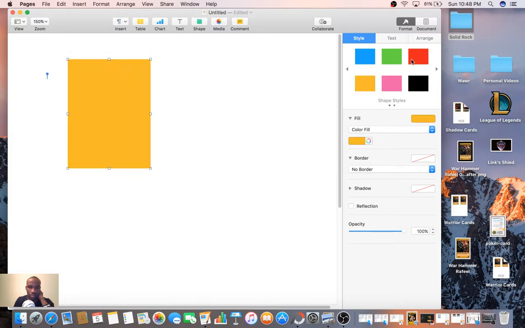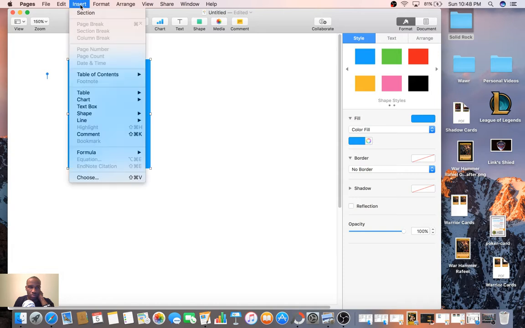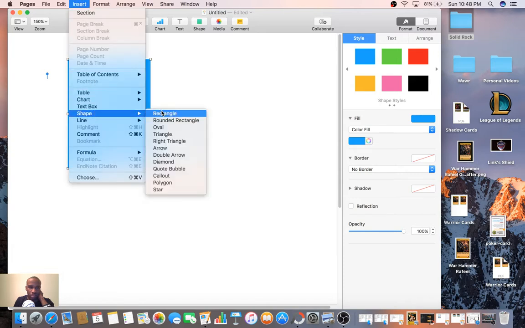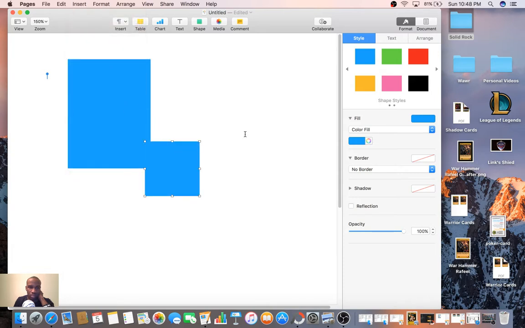Color the background whatever you want, green, black, red, blue, what have you. I'll keep mine blue because that's the shape I had it in the last video. Make another rectangle, make it a different color. Let's make it yellow. Nah, we'll make it pink. Why not? Pink's a pretty color. You could do borders or not do borders. It's up to you.